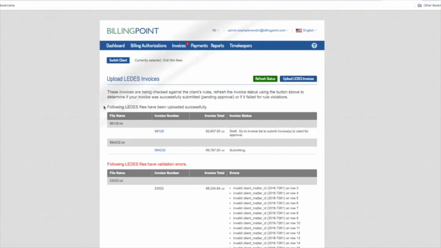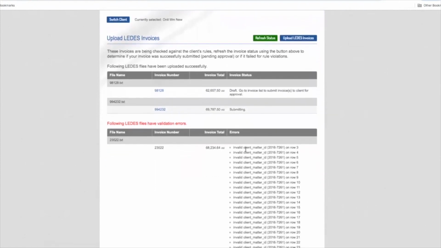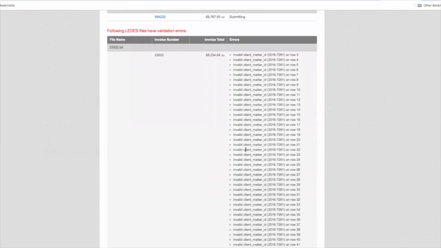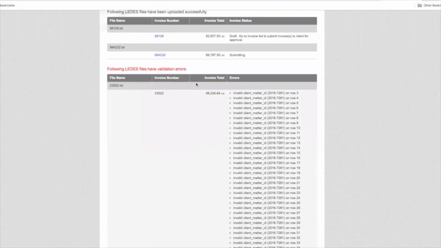If your invoice is subject to VAT processing rules, check the box for VAT. Valid invoice files will show at the top with their invoice status. The files with errors will appear below with a list of the errors from within the invoice. These errors must be corrected and the invoice file reloaded before it can be submitted to the client.